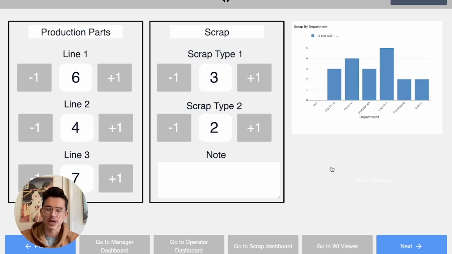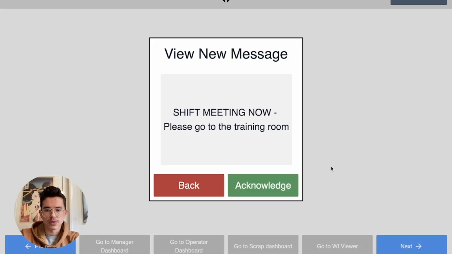So I queued a message for this guy. Like I said, about every 30 seconds, it's going to check and see if there's a message for this station. And when there is, it should show it to us. So you can see the message that just popped up here saying there's a shift meeting, please go to the training room. Like I said, this could be any sort of message, and we could use any number of different systems to actually trigger this.